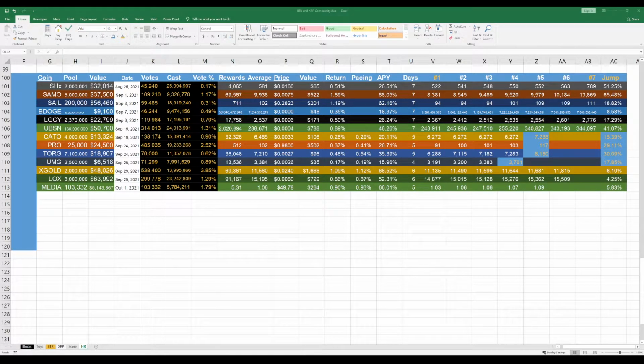Some of this is very self-explanatory. Coin, which ones we voted on. I also have a link to each one of these to bring it to the voting page details from Bitrue.com. Same with the prices. That will bring you right to the current price.